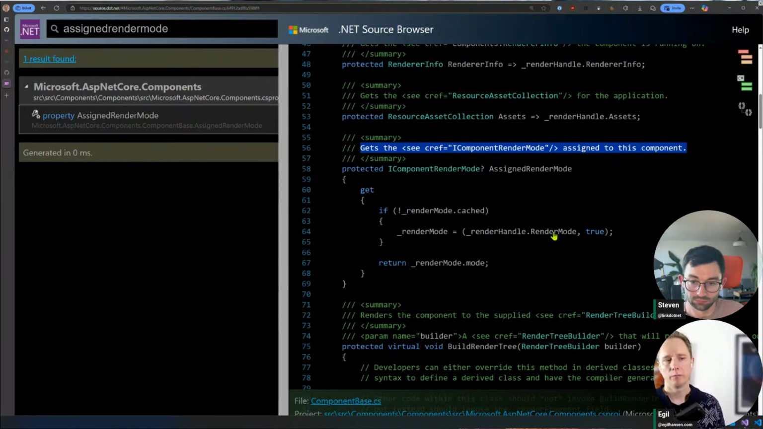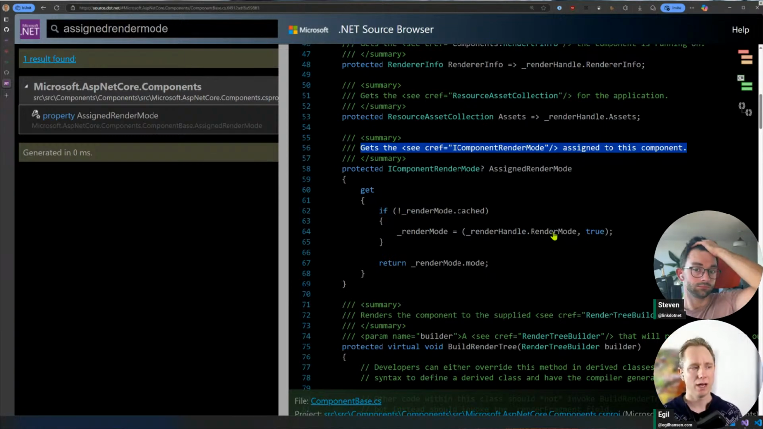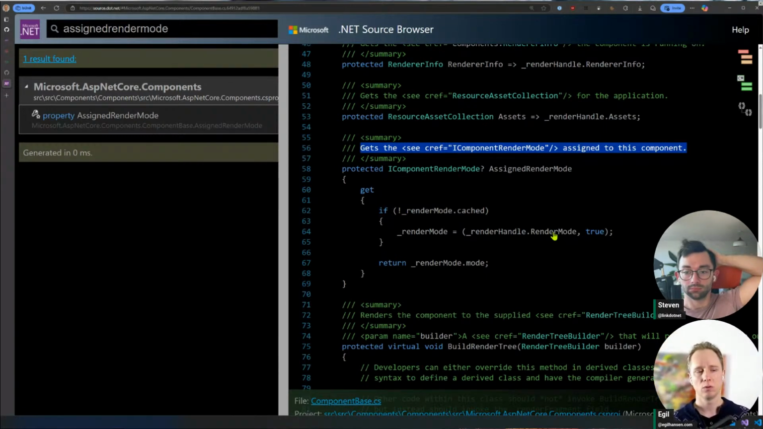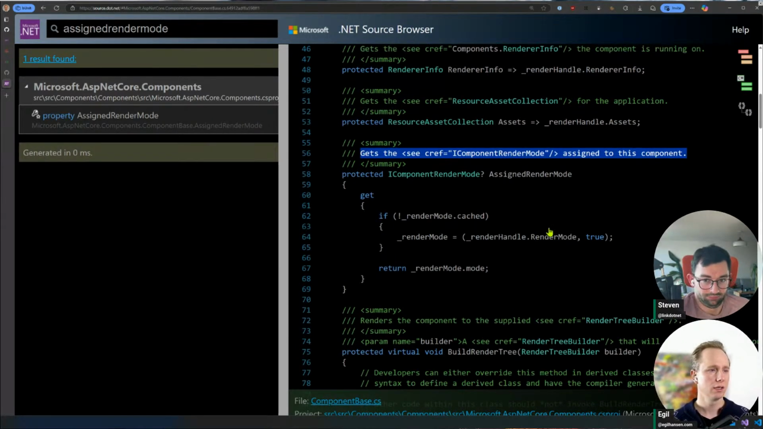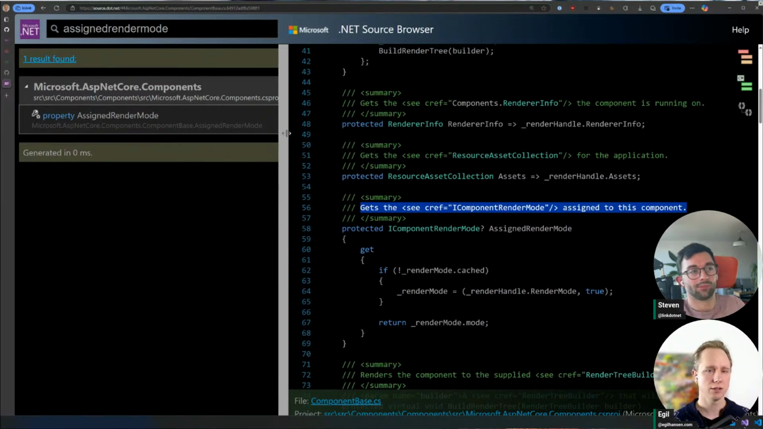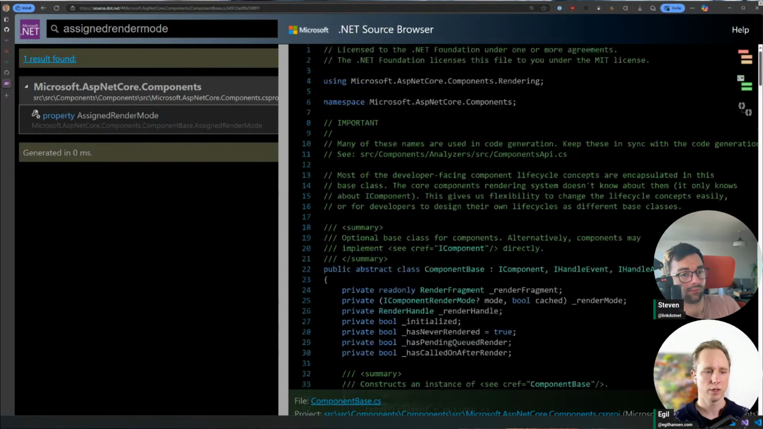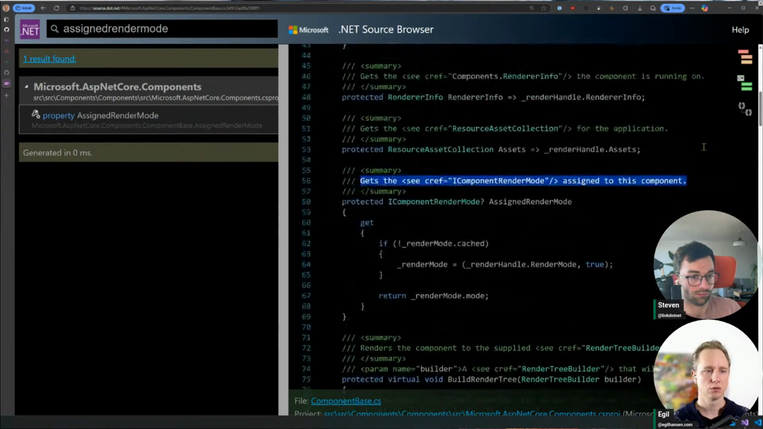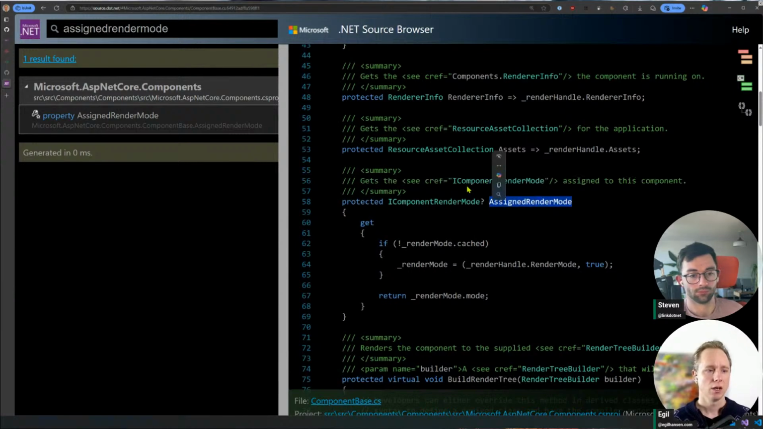But from a component developer's point of view, why would I use assigned render mode, inspect that versus inspecting the renderer info, right? You can see here, this is the class we are in. It's the component base, and right next to each other we have assigned render mode and we have render info. Well, one difference is that this is nullable, whereas this is always provided.